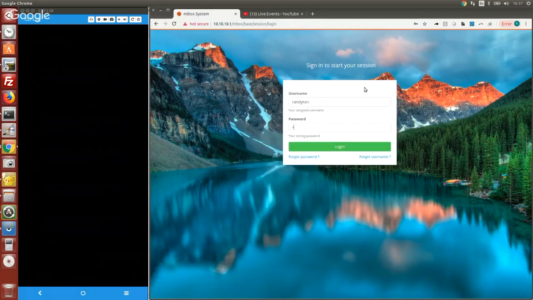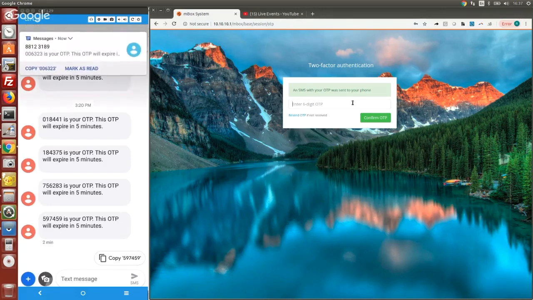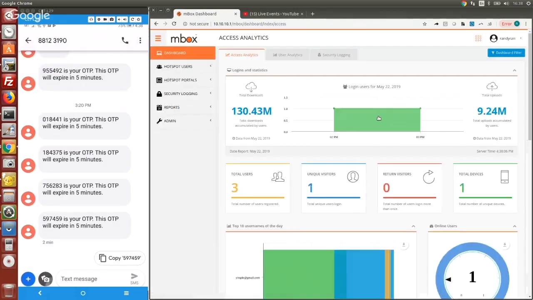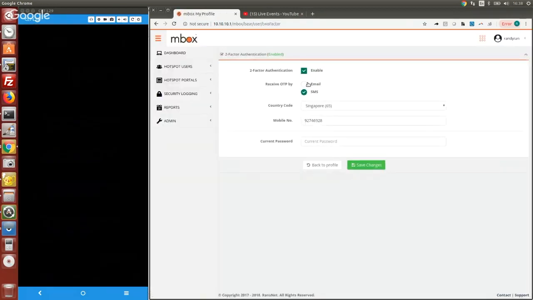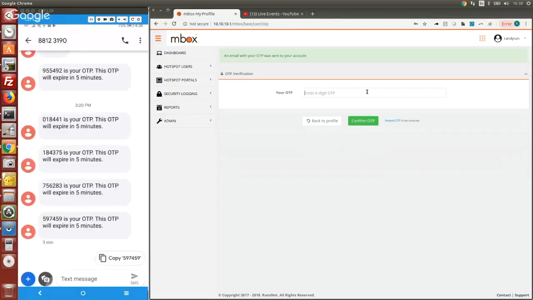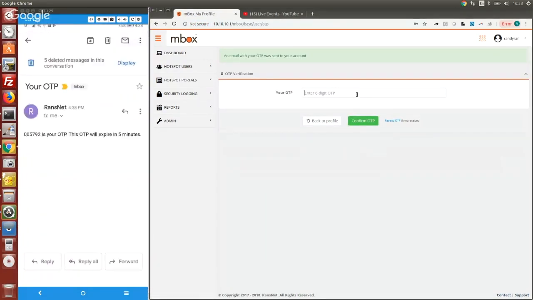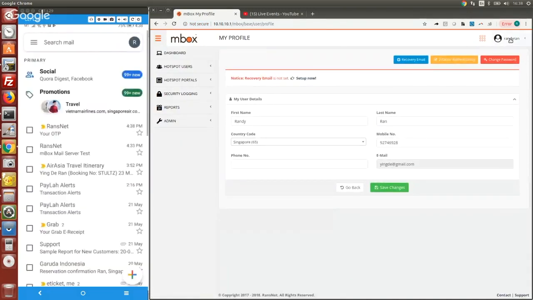So the next time when I log in, I will have to enter OTP to secure my access. Now I'm prompted for SMS OTP. Then I can get full access. Sometimes you may want to use email OTP instead of SMS OTP, because SMS costs some money. For testing purposes, I will switch to email OTP. Check my email for the OTP. Okay, so I'm changing to use email OTP instead of SMS.